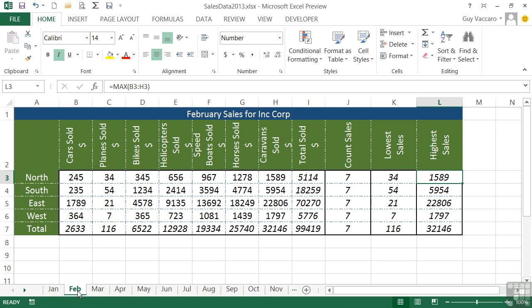So that's the 4 basic functions that you're likely to use to any degree of frequency. SUM for adding up, COUNT for counting the number of cells with numerical content, MIN for the smallest value in a given range, and MAX for the highest value in a given range.